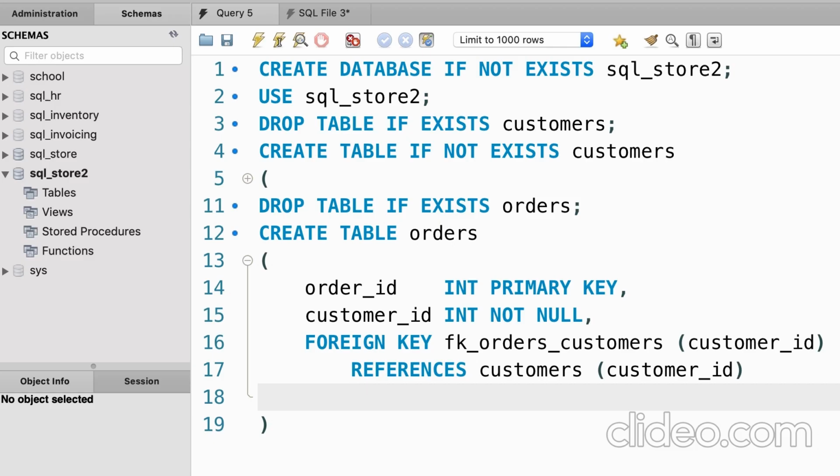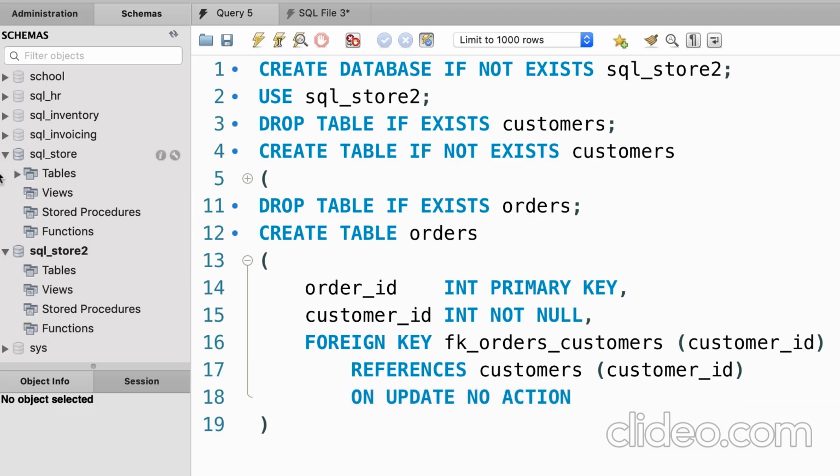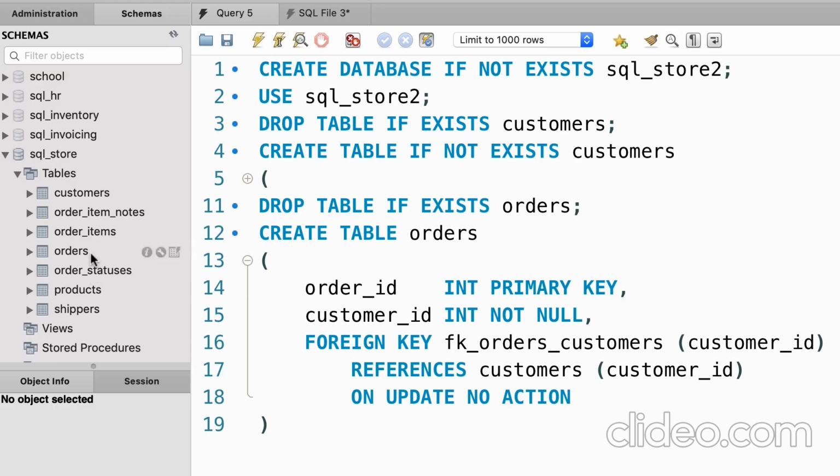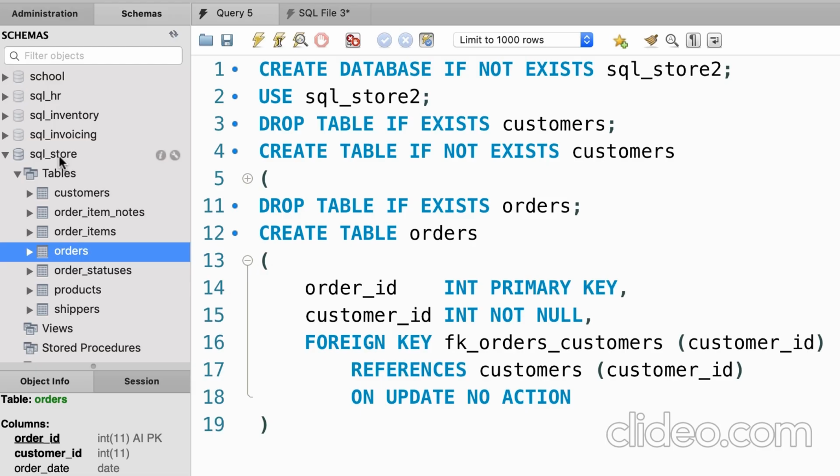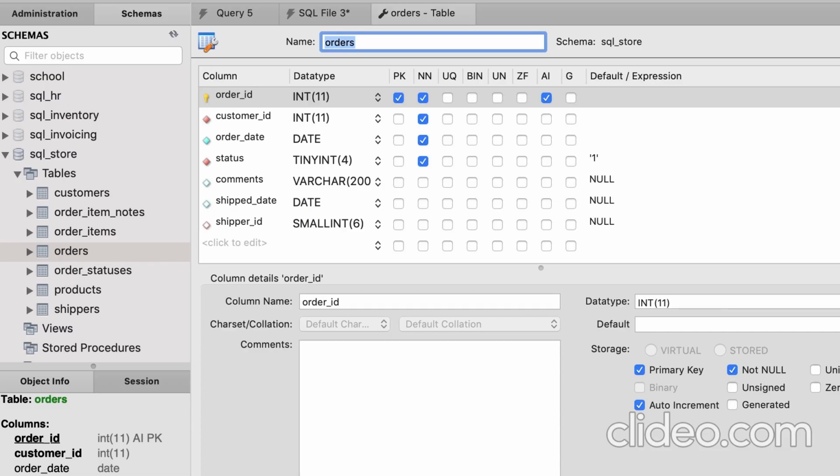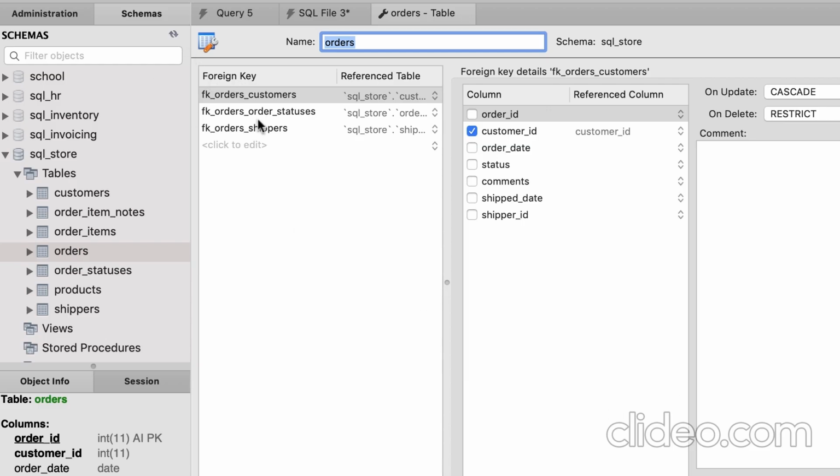What should we do? So we type on update. Here we can type cascade or set null or no action. These are the options that you saw earlier in the foreign key panel. Let me show you. So here in our SQL Store database, let's take a look at the orders table. And by the way, I'm looking at the original SQL Store database. So I open this table. Down the bottom, we have a bunch of tabs. Open the foreign keys tab. And here you can see all the foreign keys, the columns they're applied on, and the update and delete behavior.